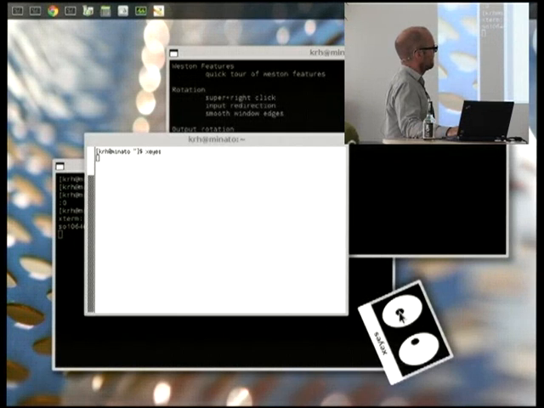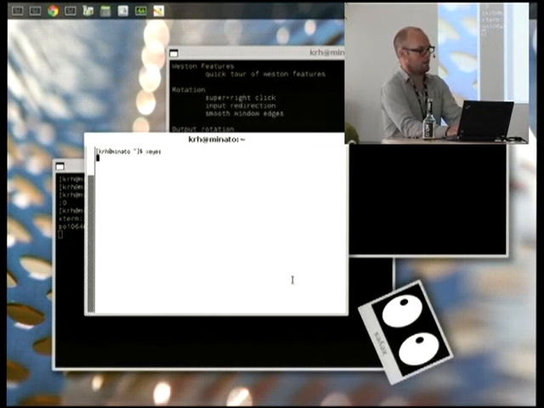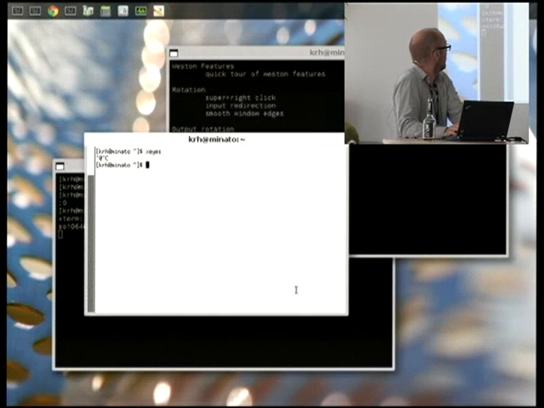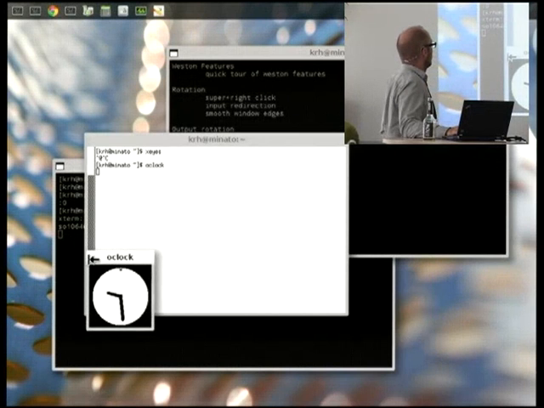What about supporting the shape extension? Oh yeah, I don't think we do that.